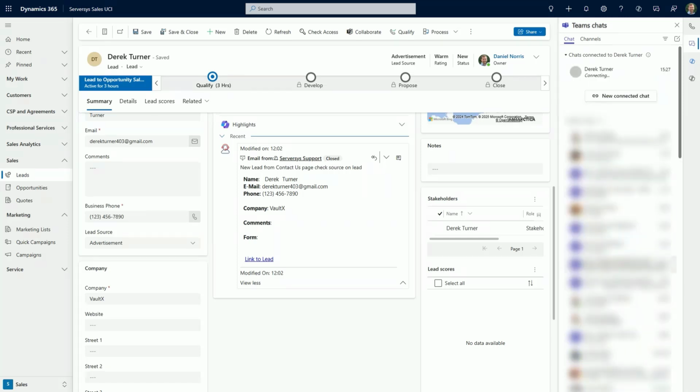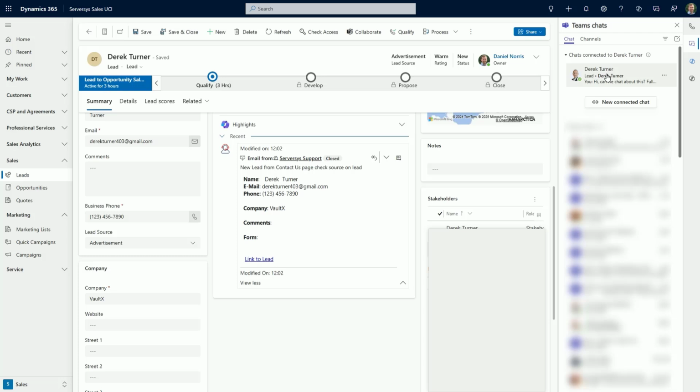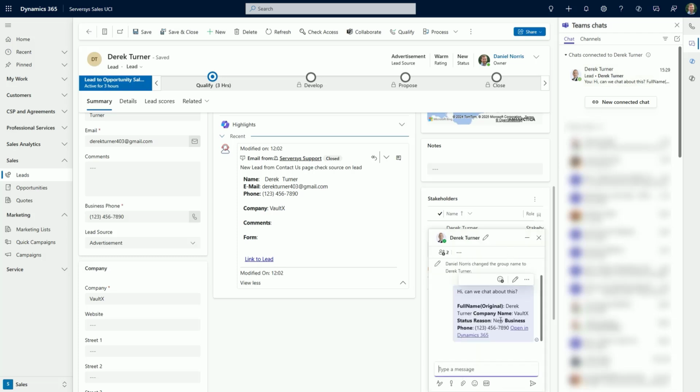It also enables other team members to gain context about the opportunity and make contributions that will help us win the deal, even if they aren't Dynamics users. In Teams, this chat will appear as a separate conversation for each person involved.